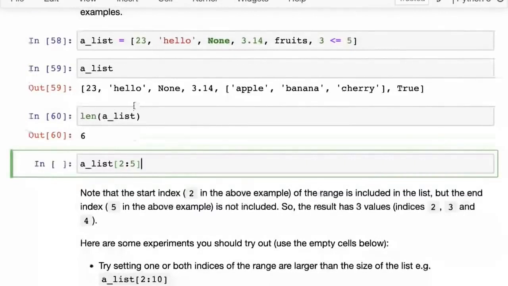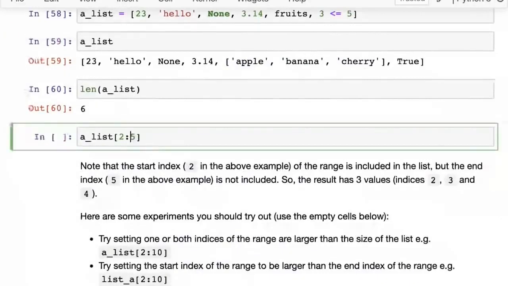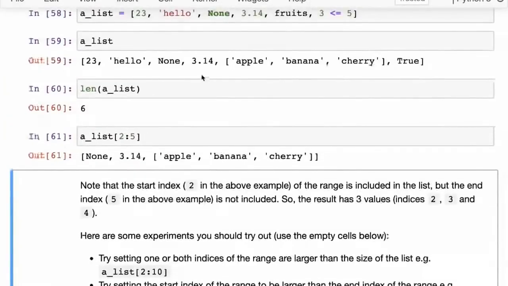So we have the 0th element, we have the first element, and then we have the second element. So it starts at this. So you will get back none. This is the third element, 3.14. You will get back this. This is the fourth element, apple, banana, cherry, the fruits list. We should get back this as well. And then this is the 5th element. But here's the key thing: ranges in Python end one step before the last element that is given. So when you say 2 to 5, that actually means the indices 2, 3, and 4 only, not 5. And that is why you get back a list containing the 3 elements, none, 3.14, and the fruits list.